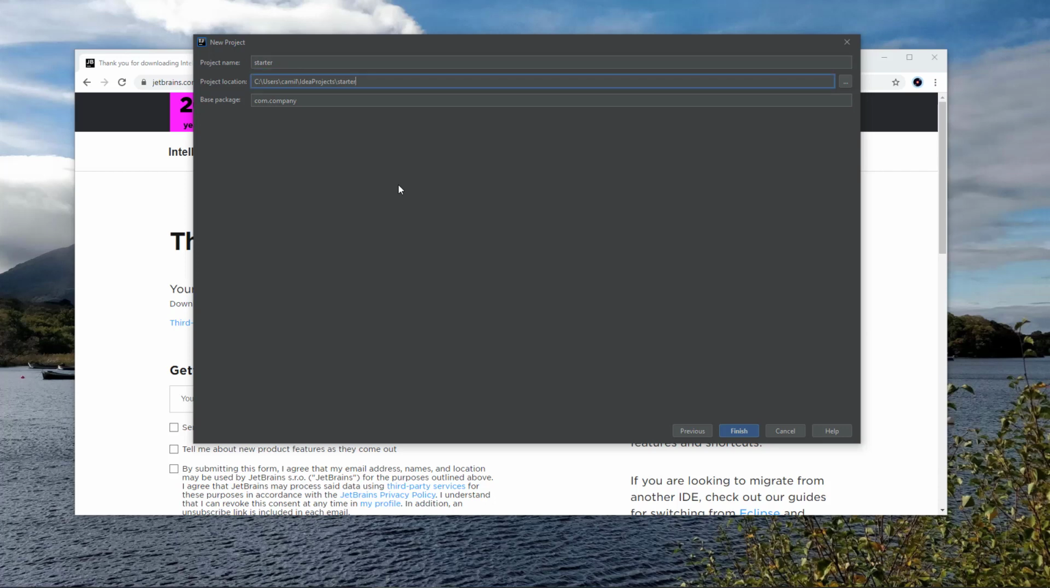I'm going to leave the default one because if you see, as I type the name of the project, it changed the location of the project. And the last input it's going to ask us for is the base package. We're going to cover the concept of Java packages in a later tutorial. However, a base package tends to be the reversed version of the domain name of the company.